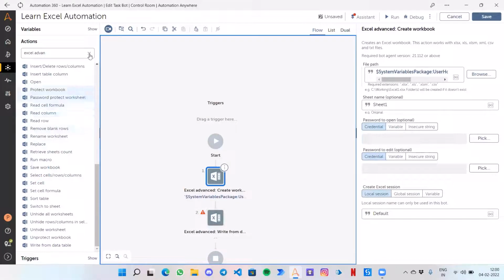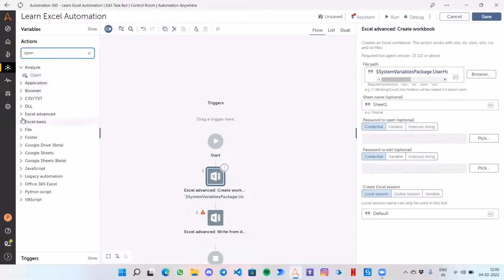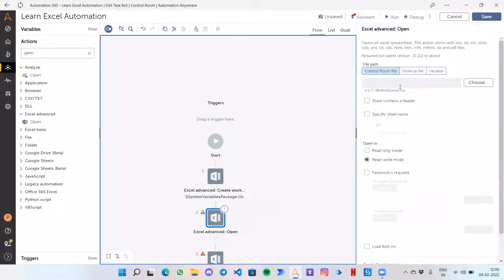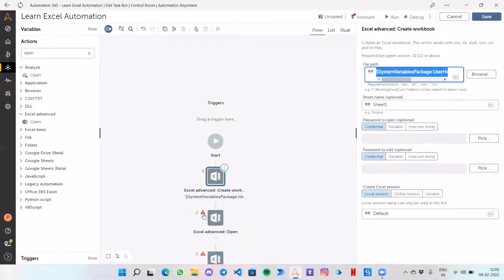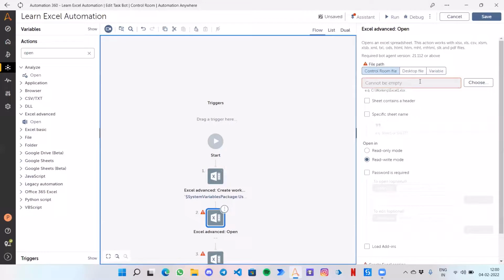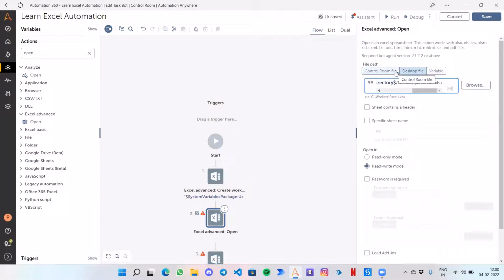Now we have to open this Excel. So I will search for the open command in Excel advanced and click on open. Now it's also asking me for the path. So let's just go over to this action, copy it, and paste over here as a desktop file. This control room file refers to any file which is uploaded to your Automation 360 tool itself, and desktop file is when it is on your system.